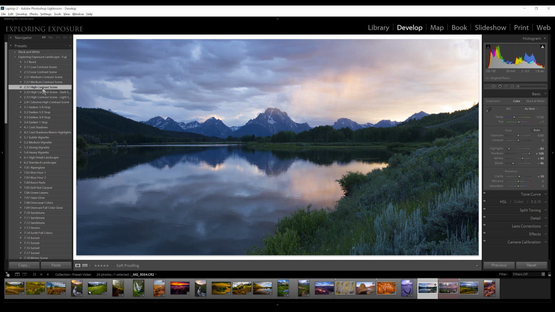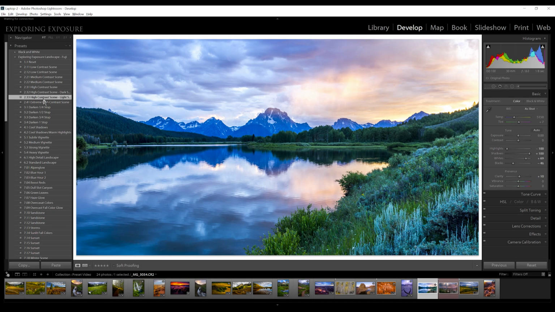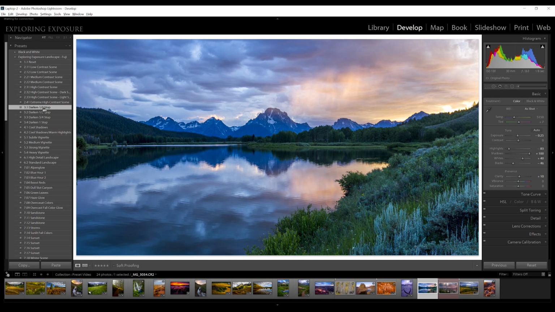Dark shadows, that's pretty decent. And light shadows is pushing it too far in this image. So I'll just go with the high contrast scene. And in this case, I don't think darkening it is going to work. It looks okay. It might be a little bit too far. I'll just undo that. And I don't think the cool shadows will do. No, it doesn't look good on this image.